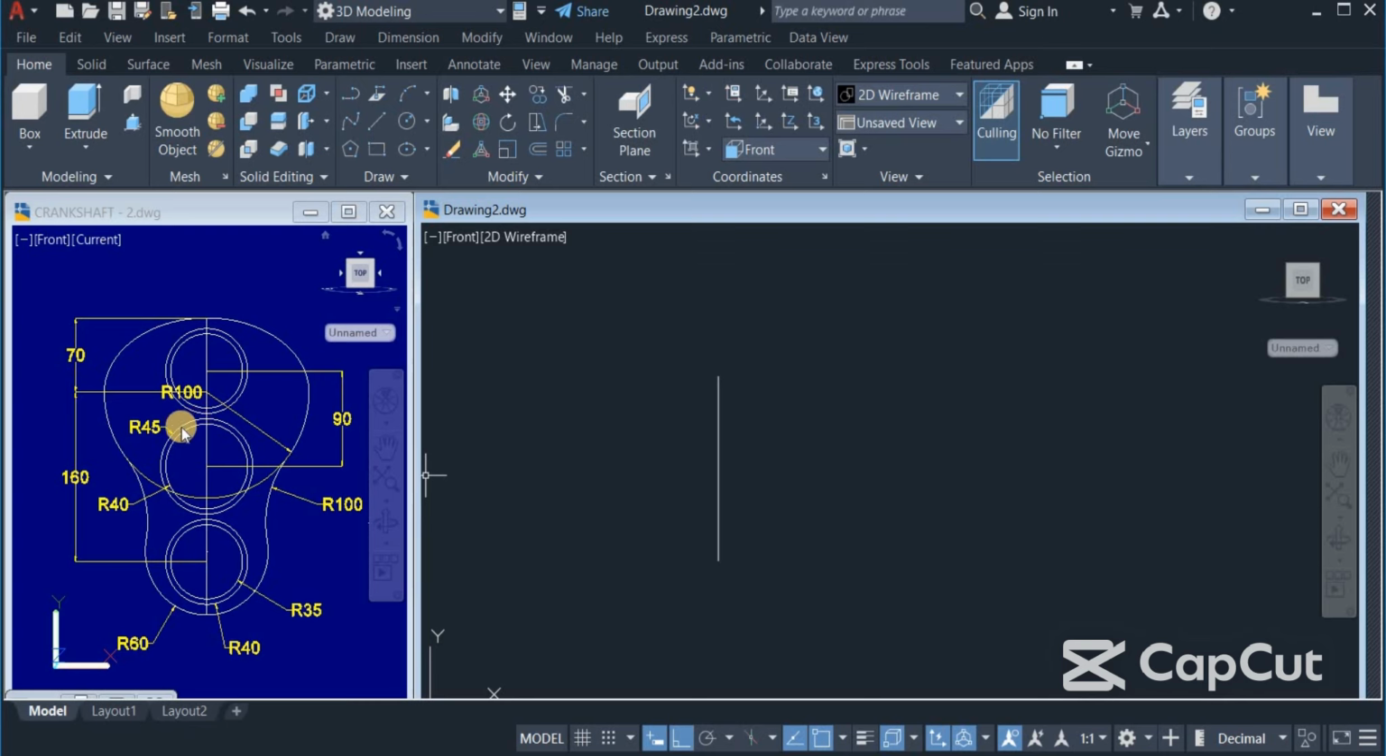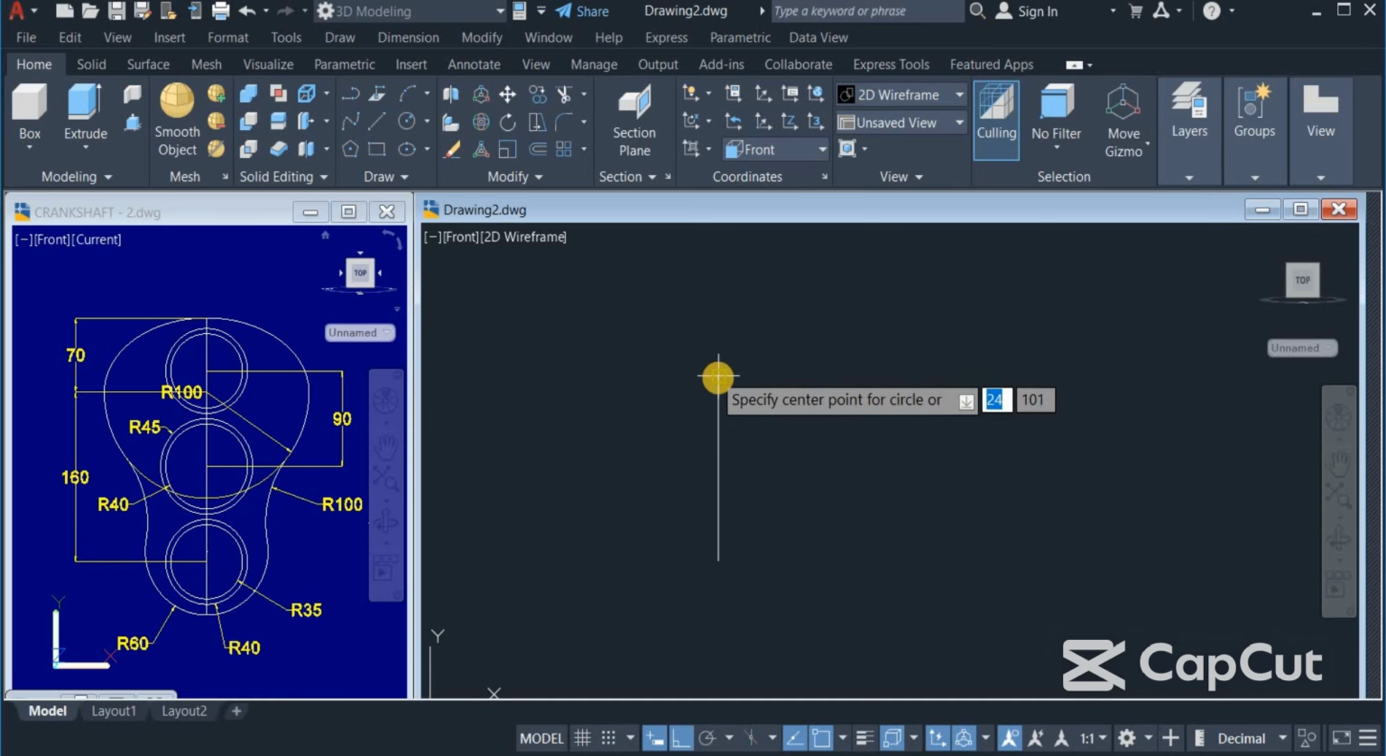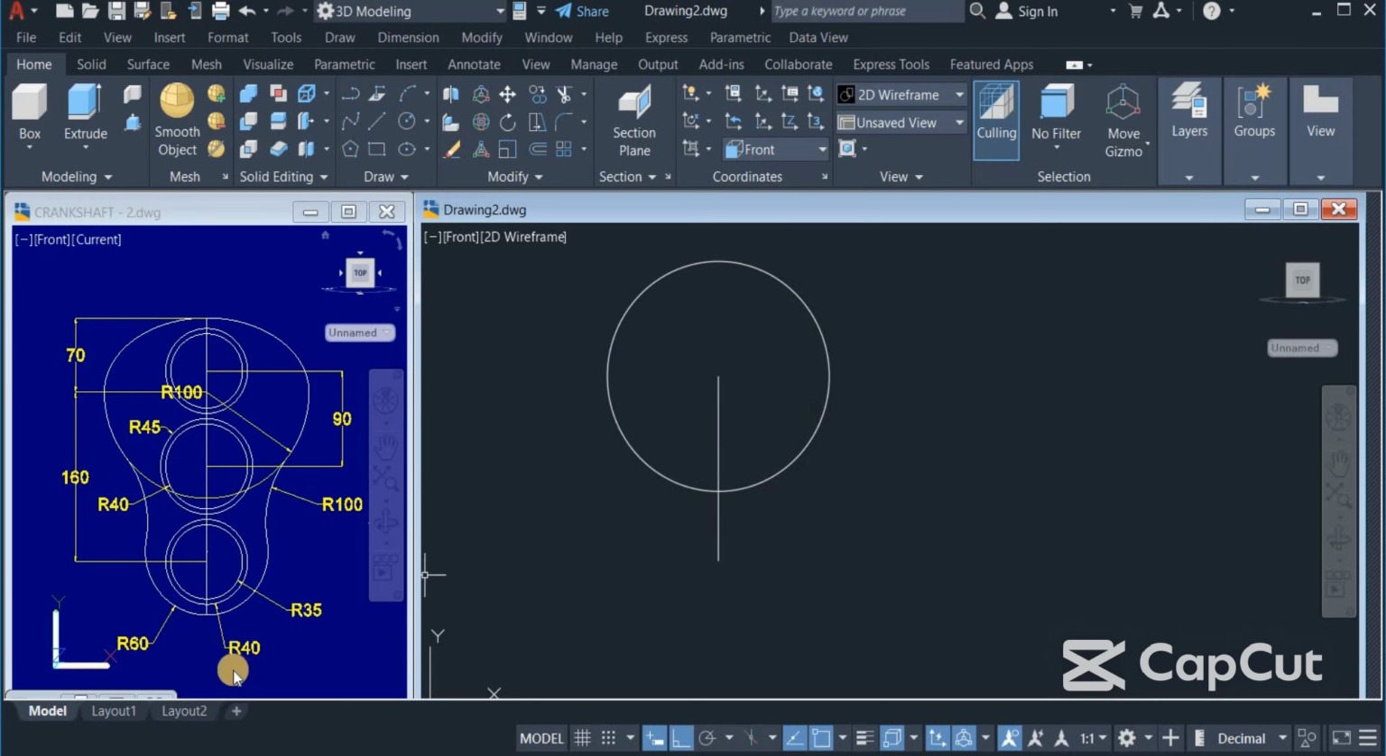Now draw a circle of radius 100 at the end of this line. So click on the circle command now and choose center radius. Draw a circle of radius 100 from this point. Enter 100. Now here's another circle of radius 60. So click on the circle command again and draw a circle of radius 60.